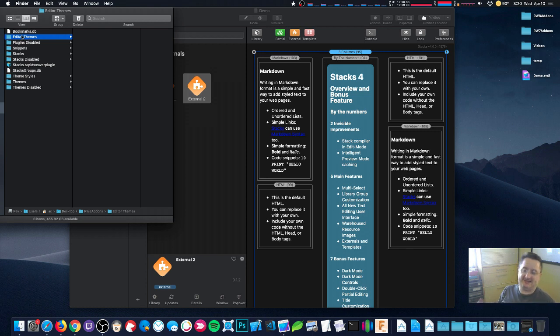Okay, so he asked, is it good to remove some of the stuff that's in the add-ons folder? And yes is the answer, especially plugins. Plugins are the things that can slow things down and gum things up the most. But the other big one is stacks.